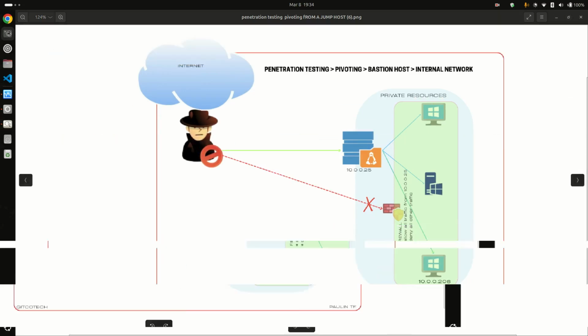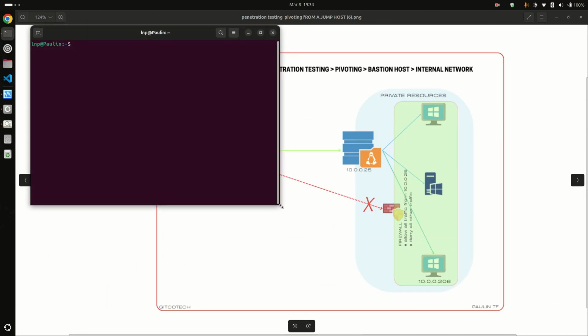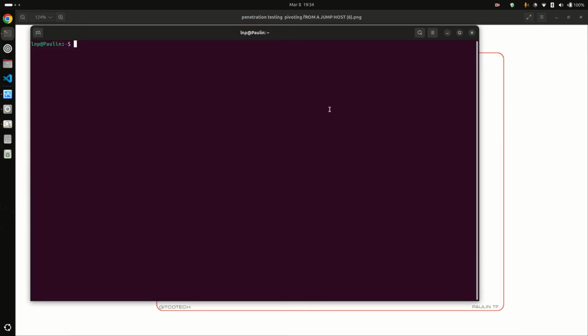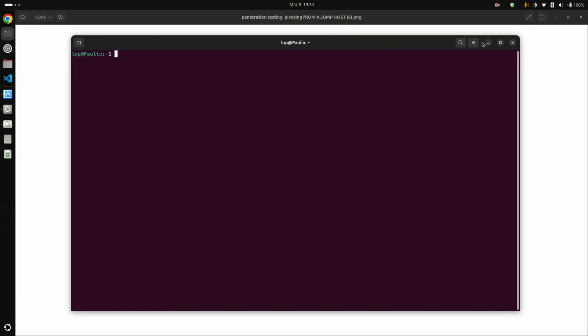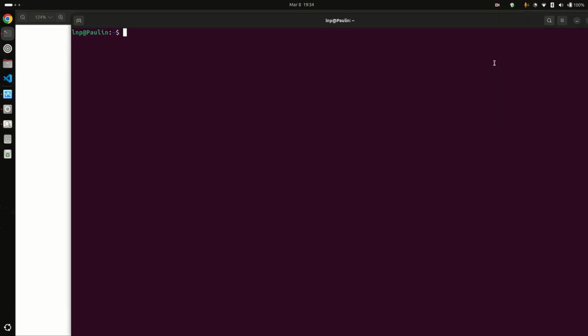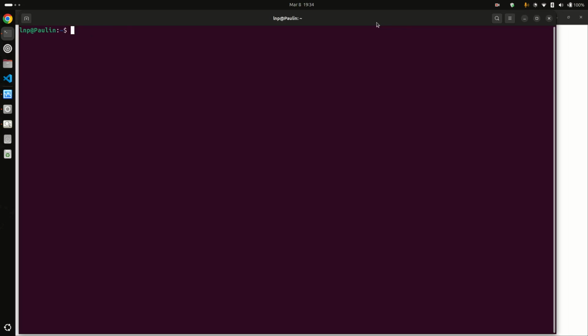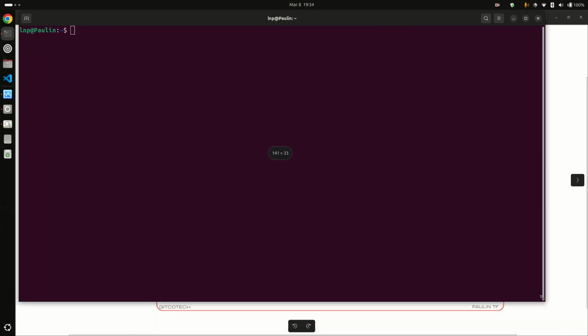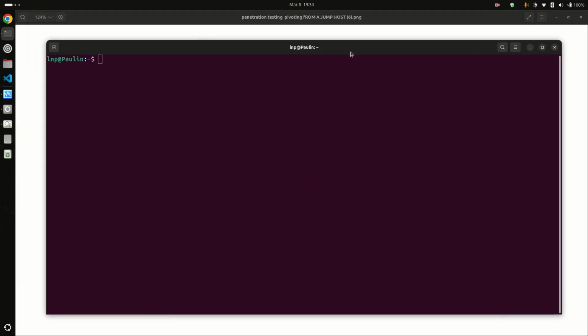So I'm going to open my terminal here, just going to make that bigger, and I'm going to zoom in. Is that good? Yep, I think that should be good.